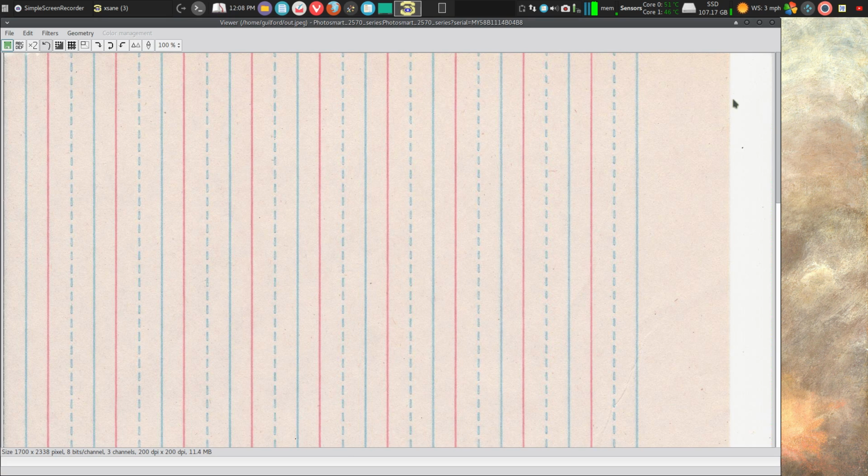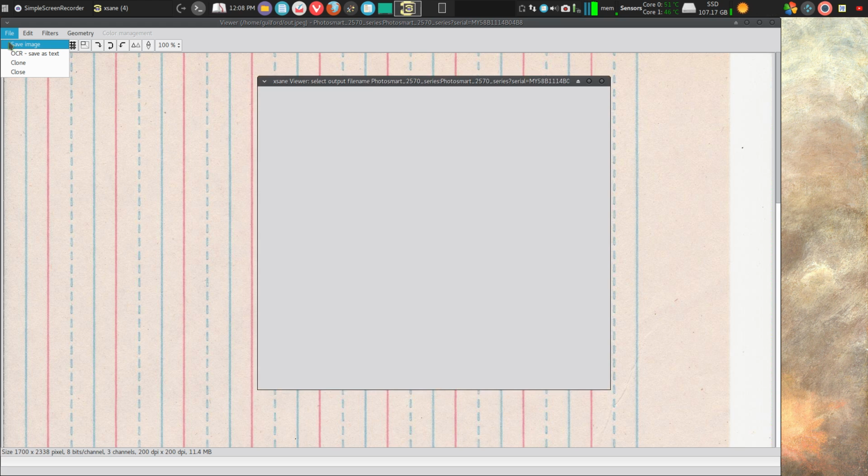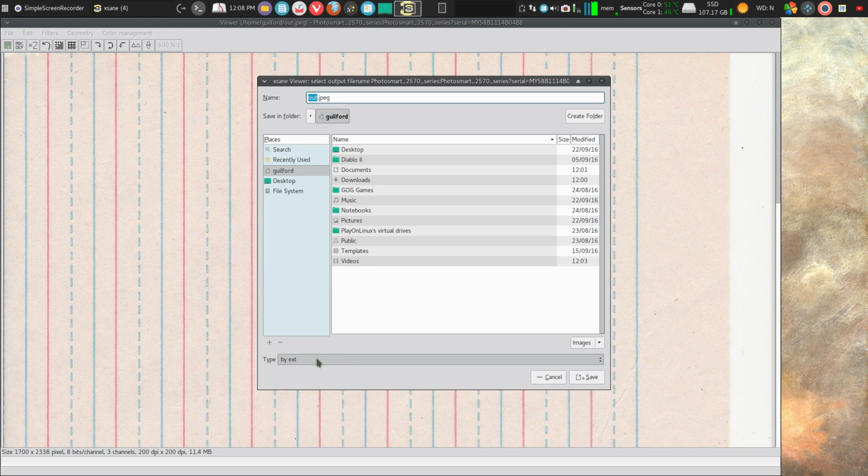And there we go. And that is, in fact, an empty page I've managed to save. I can save the image, come down here, and I do have quite a few different varieties to save it as. So that's very important.